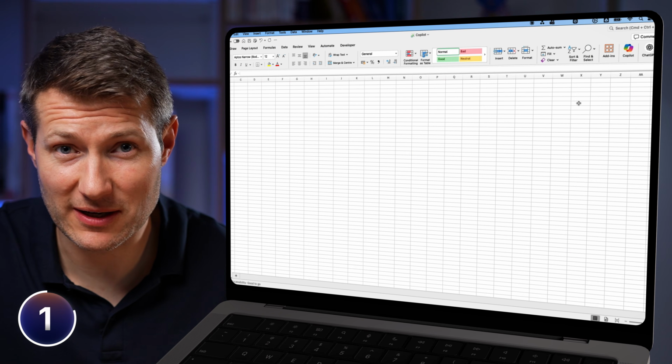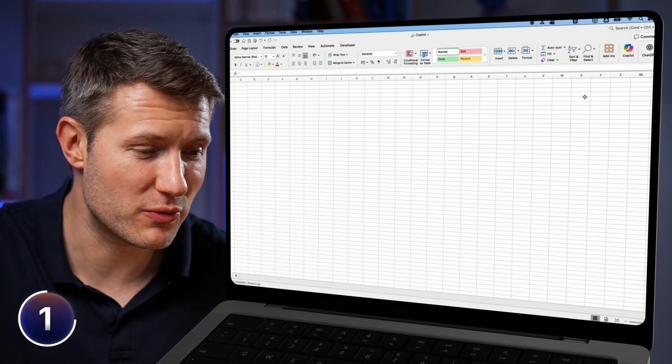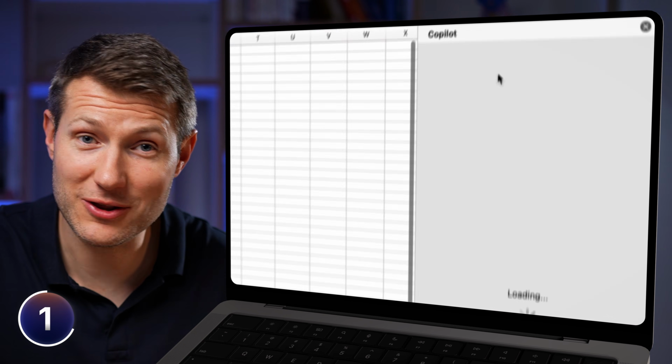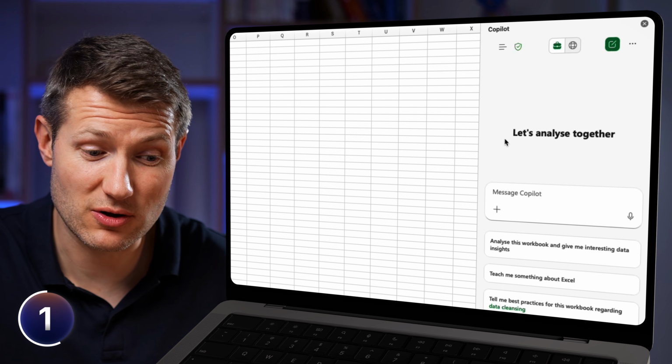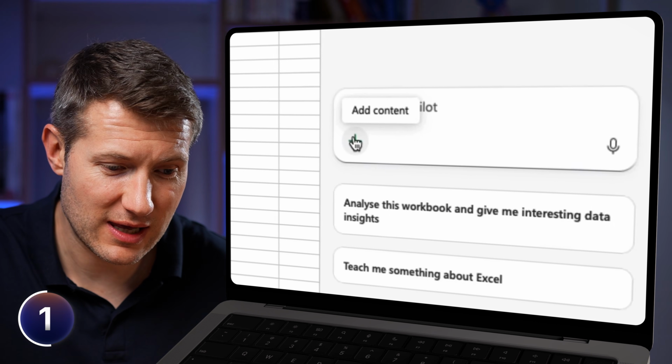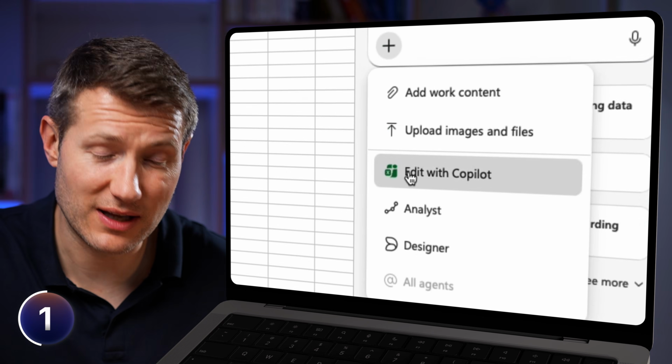Let's try with Excel Online. I just open a new workbook. I'm going to click on Copilot, and normally you should see it straight away. If you don't see it, but you see the normal Copilot view, then click here on the tools and activate the agent mode.